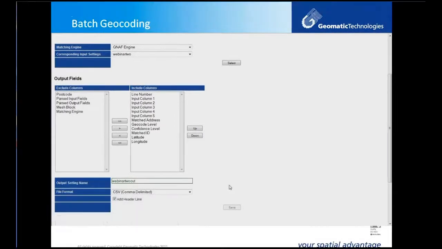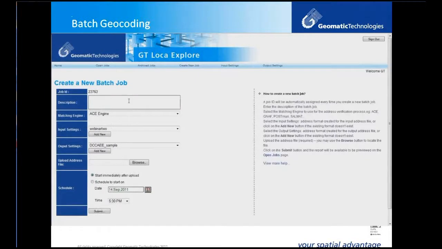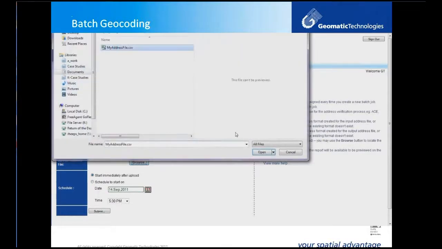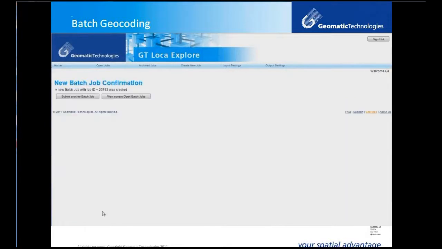I'll go up to the Create New Job entry up here, and I'm going to type in the name of the job that I'm creating. You can see it's given me a new ID. I'm going to say that I'm going to use the GNAF engine, so against the national address file, I've got my input and output settings. And here's that CSV file, which we saw before in a spreadsheet. And now I just hit go, effectively.